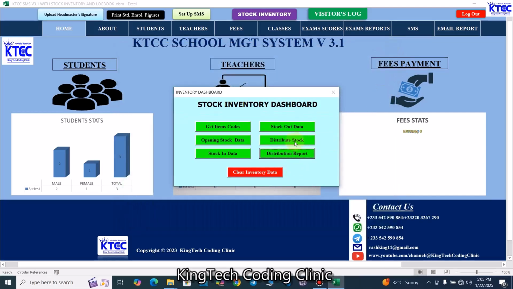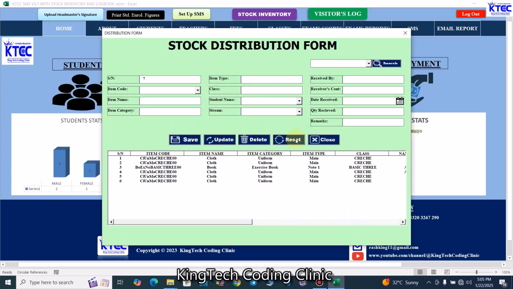Now we come to distribution of the stock. You click on distribution. This is where you are going to distribute the stock to the student. Let's say a student is coming to take the uniform cloth. What's going to happen is this: you choose the item code for that particular cloth. Once you choose that and click here, you have the name of the item, the category of the item, the item type will also pop up, and then the class of that item. That will tell you whether that student is for that class or not.